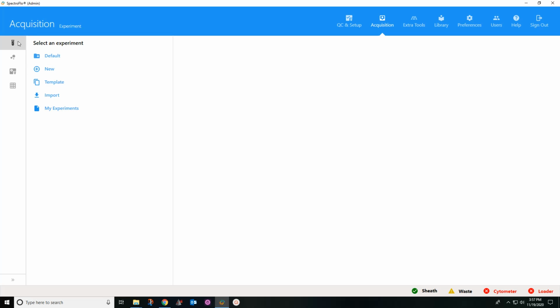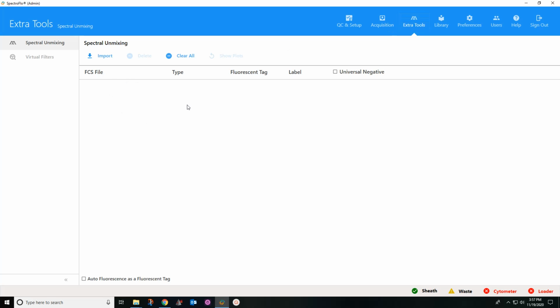So what I recommend doing instead is using the Extra Tools menu to do your unmixing. And that is going to be the quickest way so that you don't have to go through the entire new experiment setup every time you want to unmix just a single color.